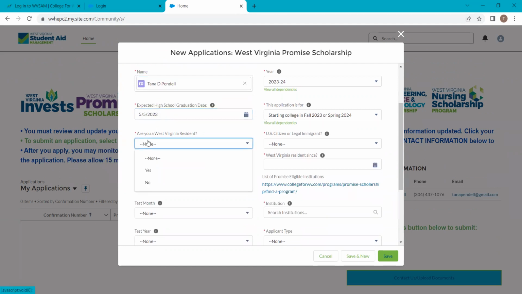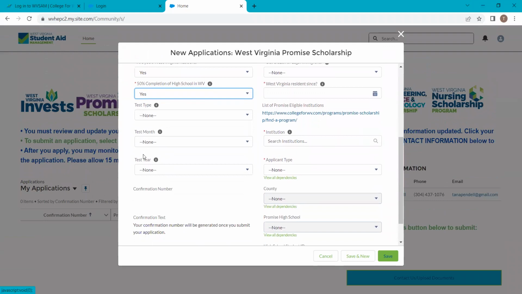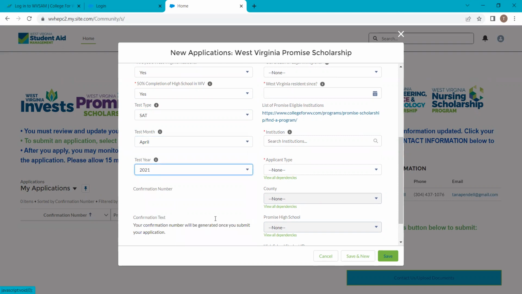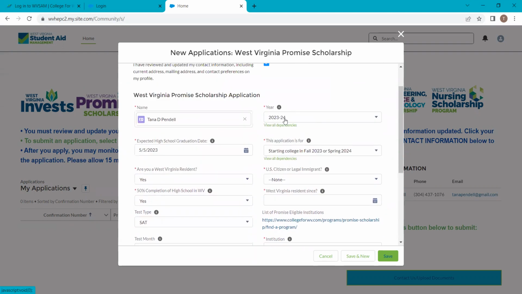answer questions whether you're a West Virginia resident. Have you completed at least 50% of your coursework at a West Virginia high school? Test type, test month, and test year is related to whether or not you've taken the ACT or the SAT and achieved an eligible score. If you have, you can input that score here. If you haven't, you would just leave it blank.